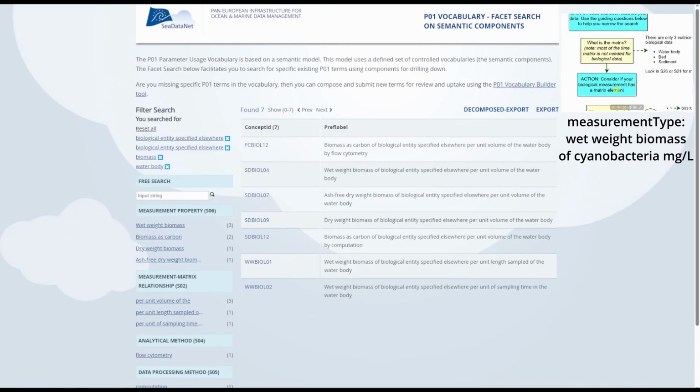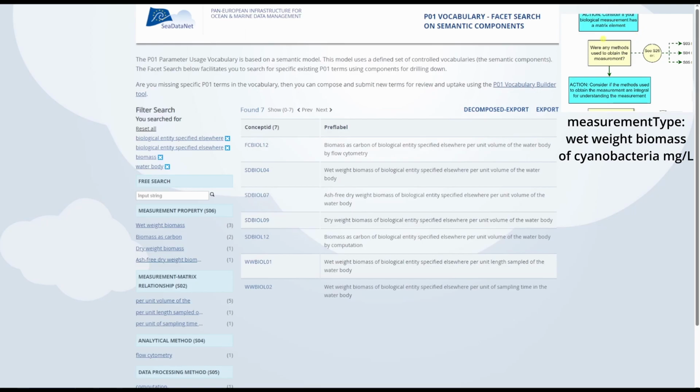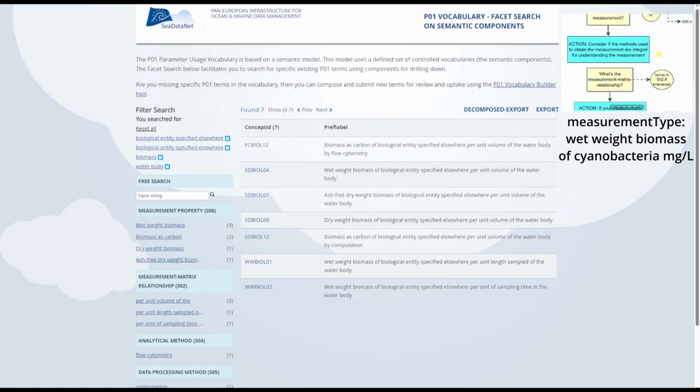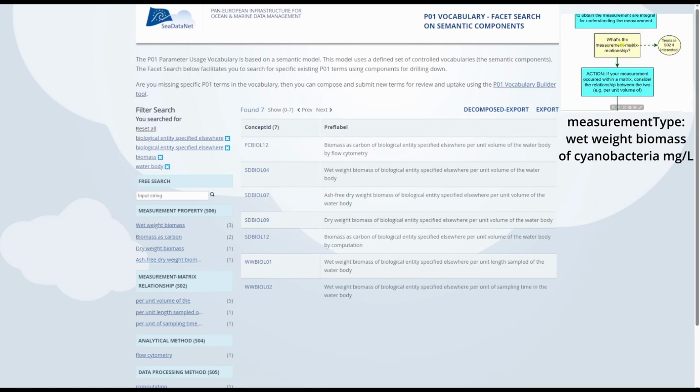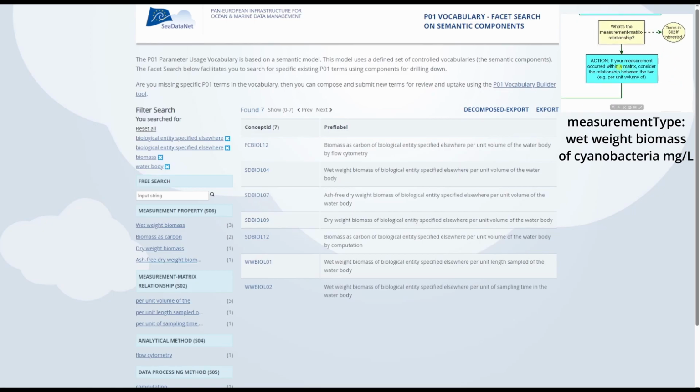So what we have just done is this action, considering if our biological measurement has a matrix element. In this case, it did. The next question to consider is, were any methods used to obtain the measurement? Well, we don't have any information about how the biomass was obtained, so we can skip this question. And then finally, what's the measurement matrix relationship? The action here is, if your measurement occurred within a matrix, consider the relationship between the two.